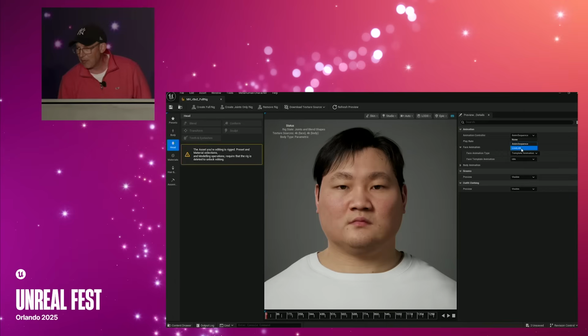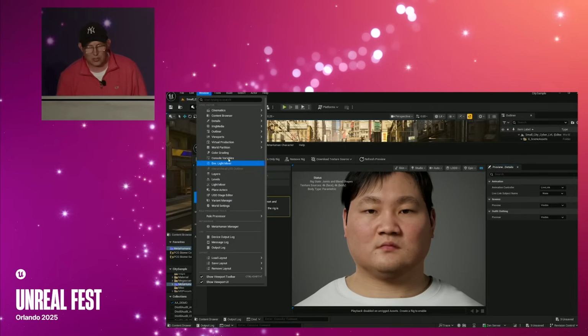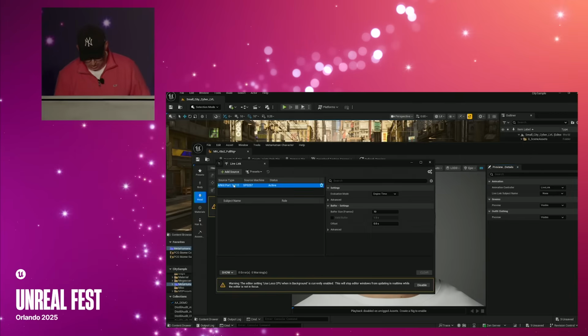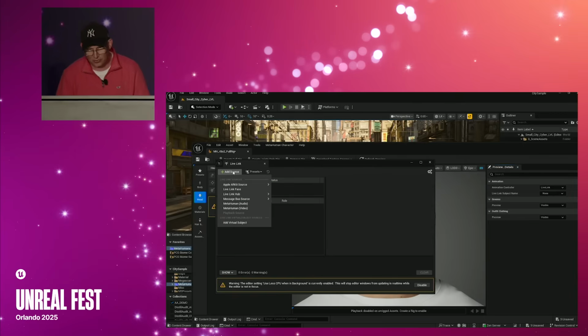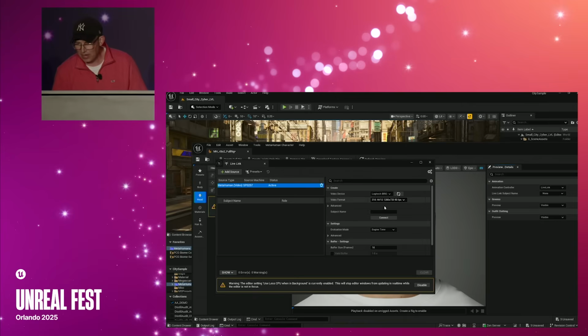I've got this camera, and what we're going to do is use Live Link. I need to go into Windows, Virtual Production, Live Link, and we don't care about ARKit, so we'll blow that away. We're going to add a source, and we're going to add a Metahuman video source. On that, we're going to grab this little camera and say connect. And we'll put it up here.